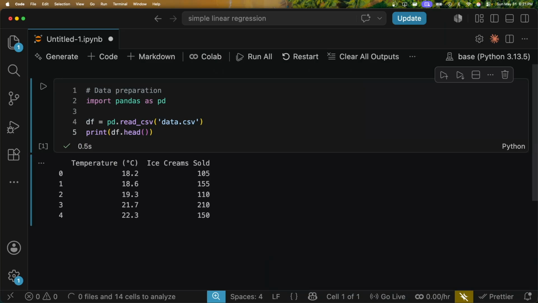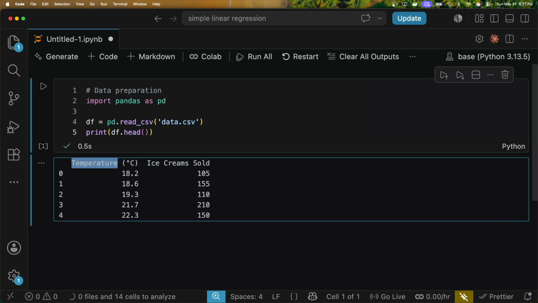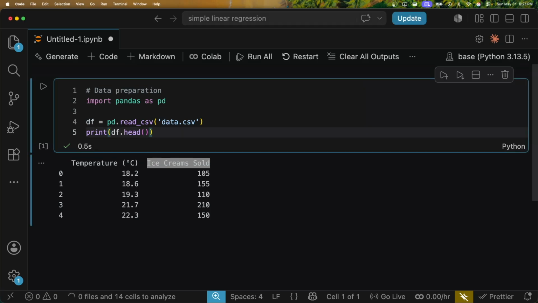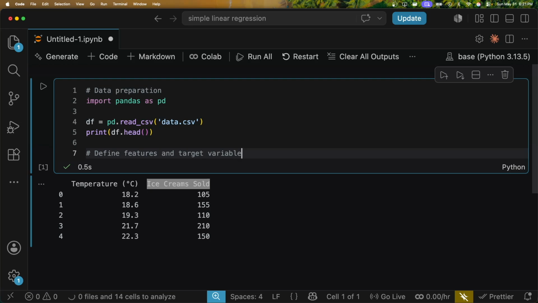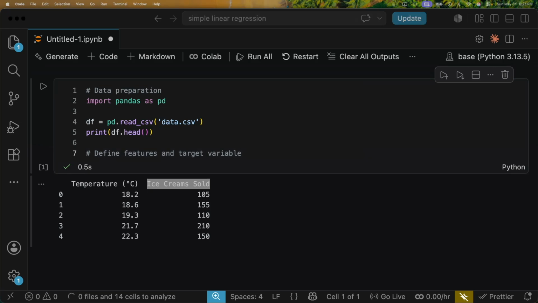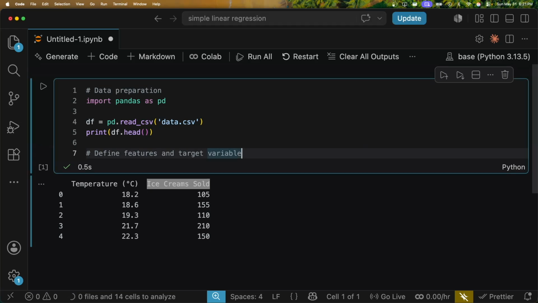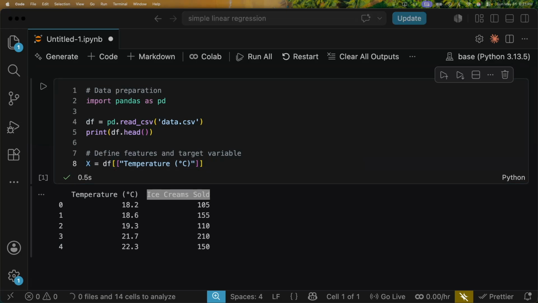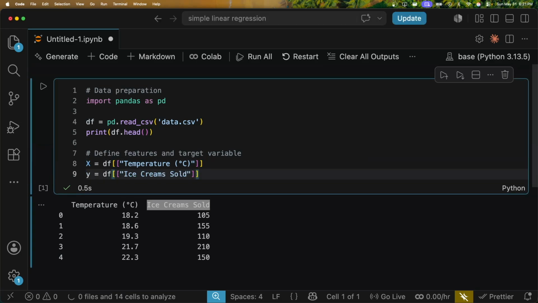And there it is, temperature in the first column, ice cream sold in the second, looking exactly as expected. Now, we need to separate our input from our output. In machine learning, we call the input the feature and the output the target variable. We extract the temperature column into X, our feature, and ice cream sold into y, our target.